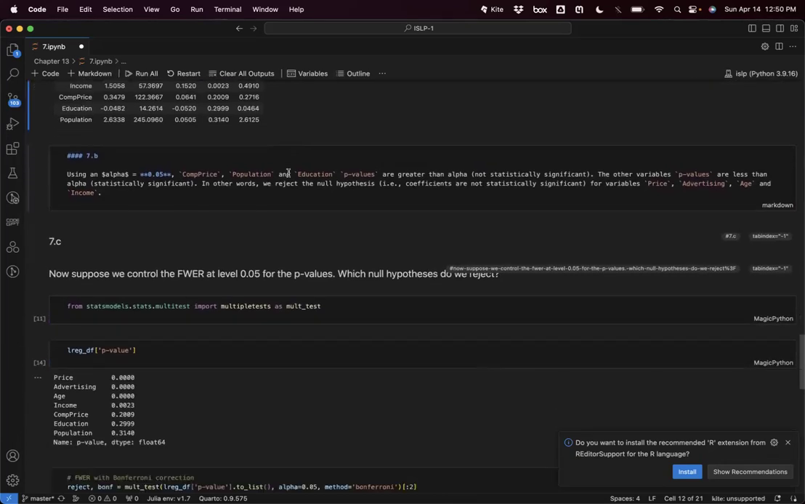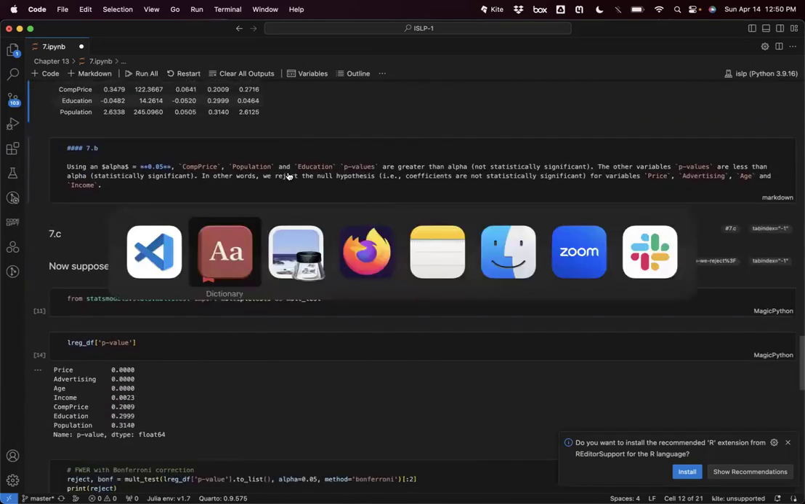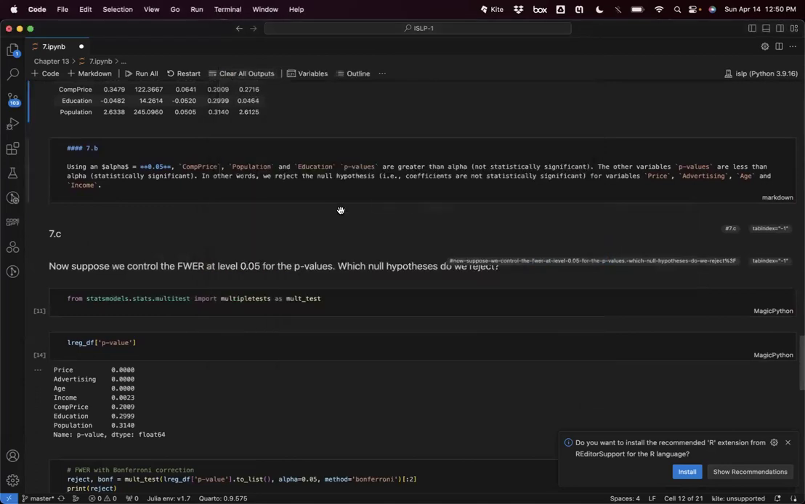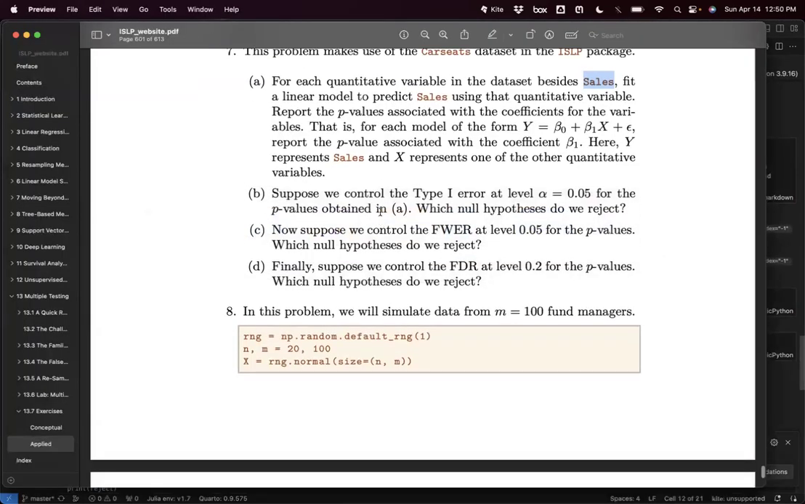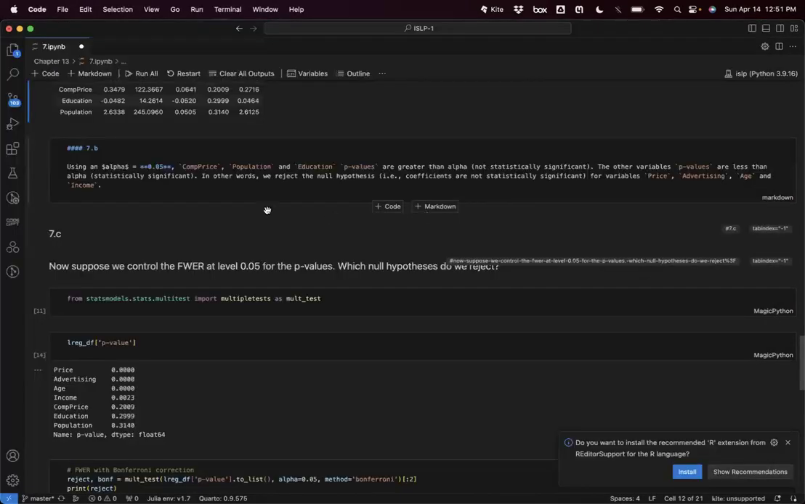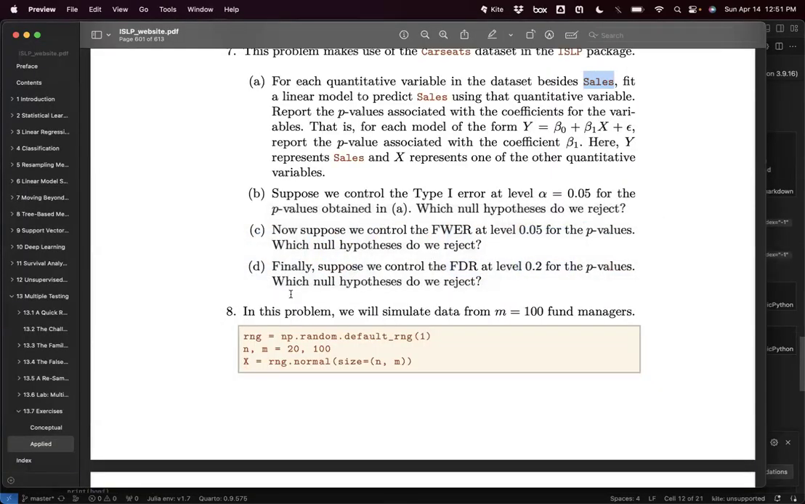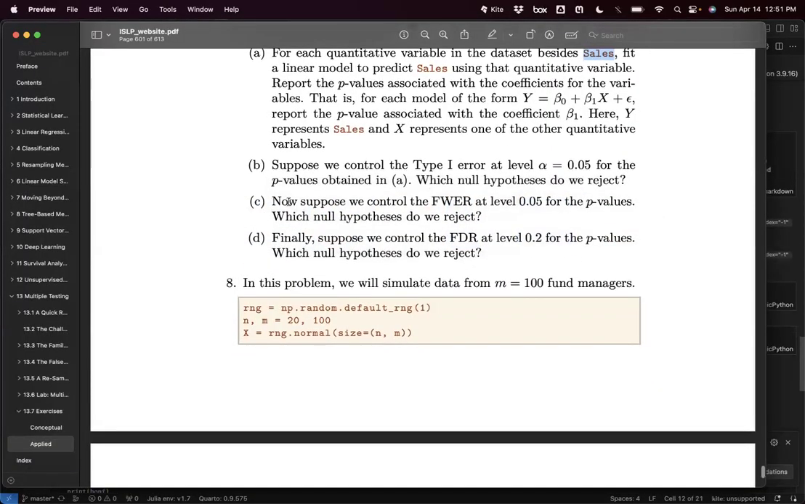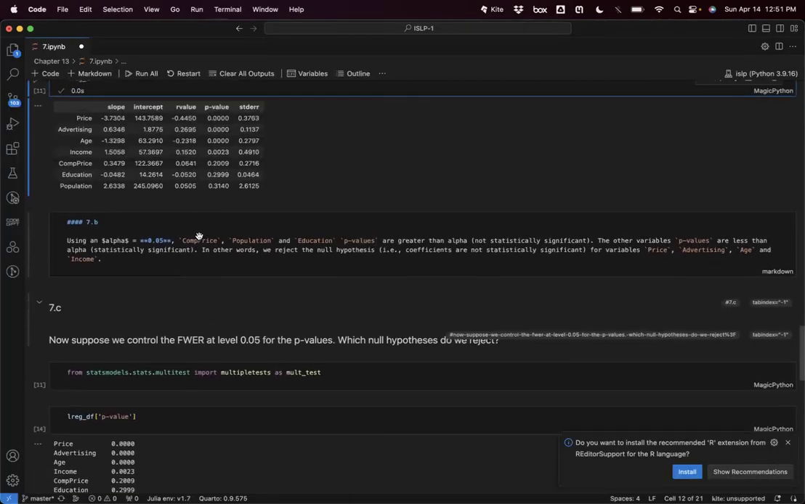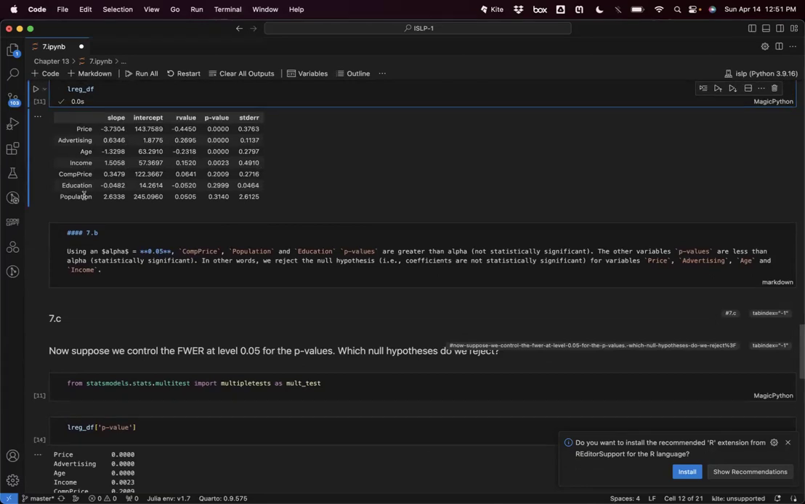All right, so now that we have those p-values, let me check here. So suppose that we control the type one error at level alpha 0.05 for the p-values obtained in exercise A, which null hypotheses do we reject? I already did that exercise. That's exercise B. Now we're going to do the family-wise error rate. Now, suppose we control the family-wise error rate at level 0.05 for the p-values. So in other words, the first alpha is going to be 0.05, and we have how many here? 1, 2, 3, 4, 5, 6, 7, okay?